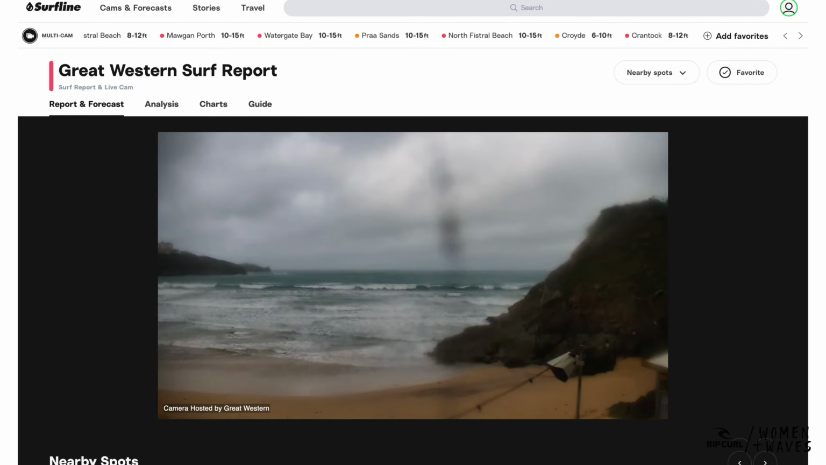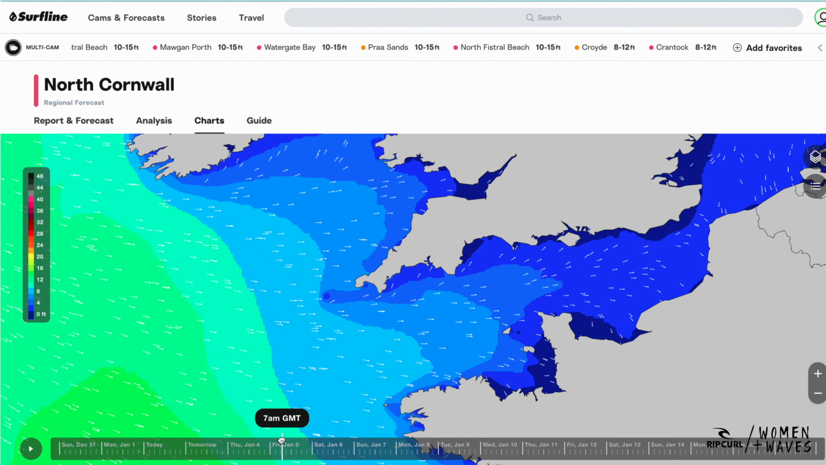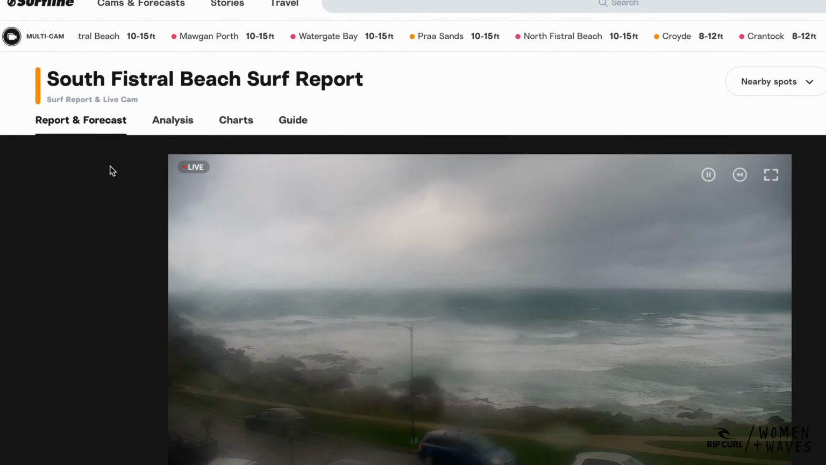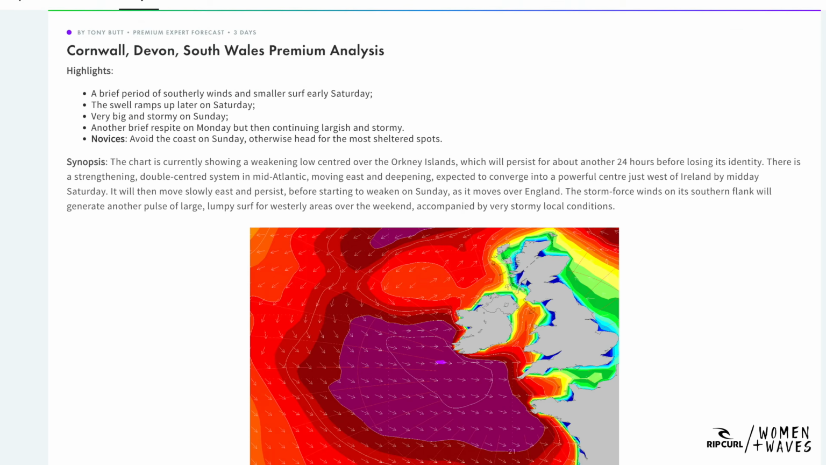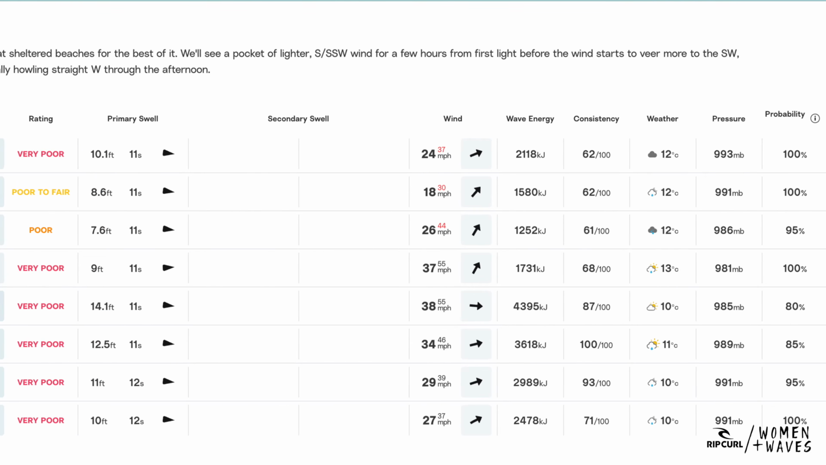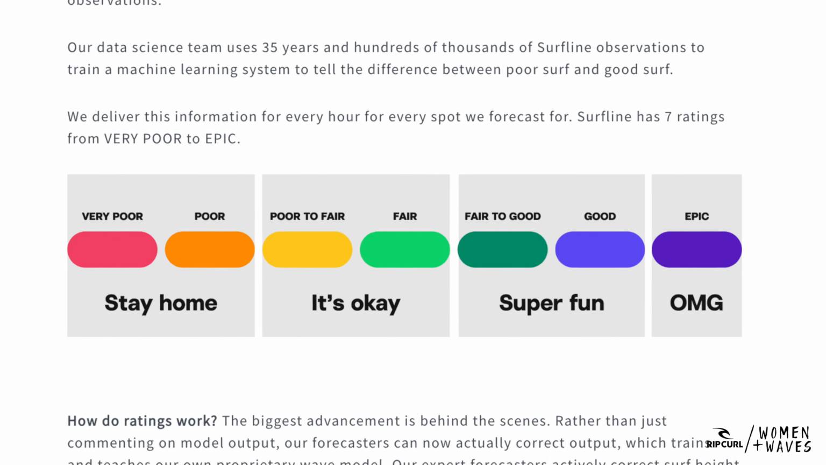Surfline is a really amazing and helpful tool. It has loads of useful things like swell charts, live updates, webcams and forecasting, and we really recommend getting stuck in and getting used to using it because we reckon it's the best one. The forecasting section on Surfline has loads and loads of really useful information. The scale that they use to judge the surf is a colour code from red to blue, or from very poor to epic, and this is the first thing that we're going to talk about.